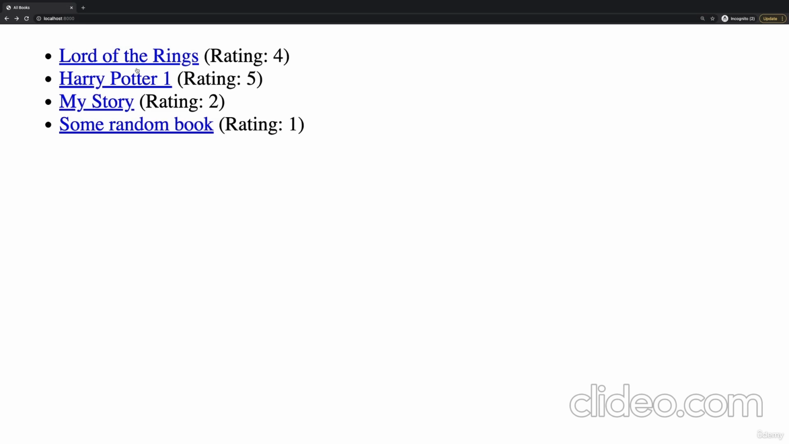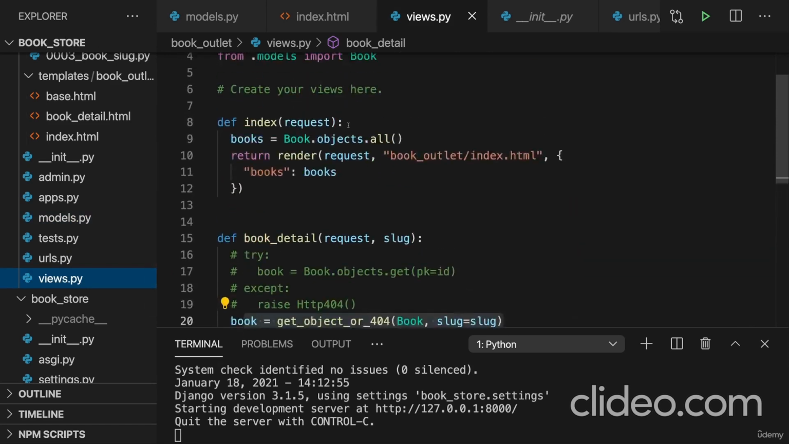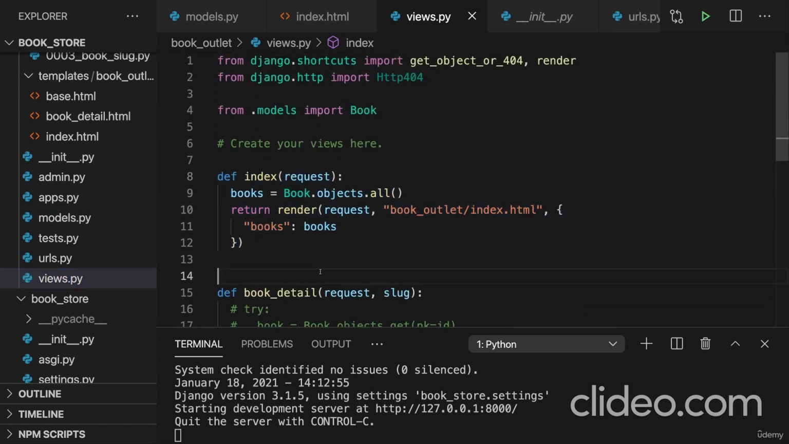Let's say on this index page, we want to show the total number of books which we have and also the average rating. How could we do that? Well, thankfully, Django makes this very easy because it has something which is called aggregation methods. It has built-in methods which you can use on your models to aggregate results. And that's what I'll do here in views.py in the index function.